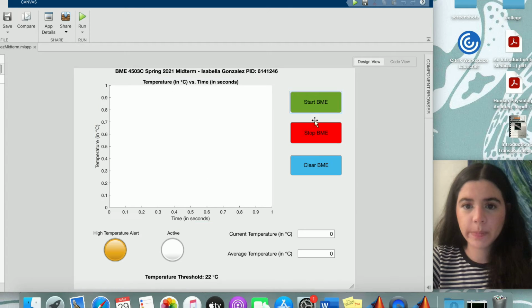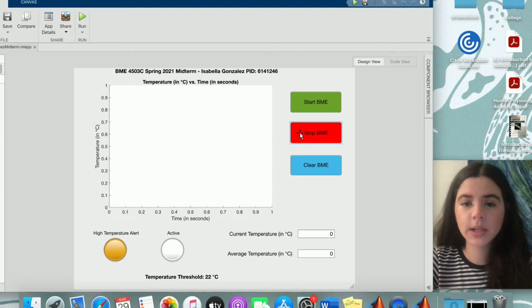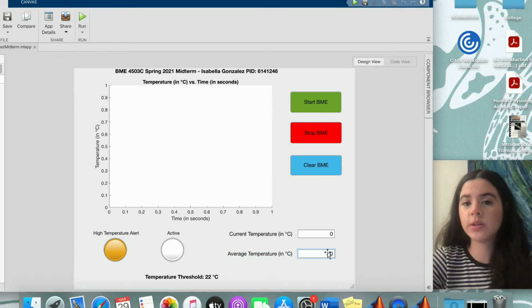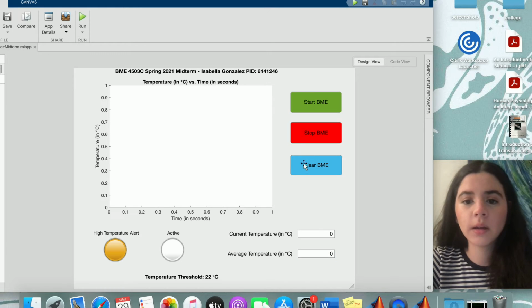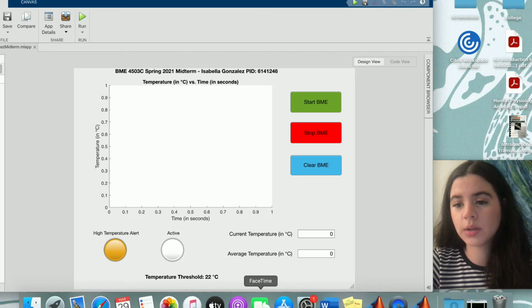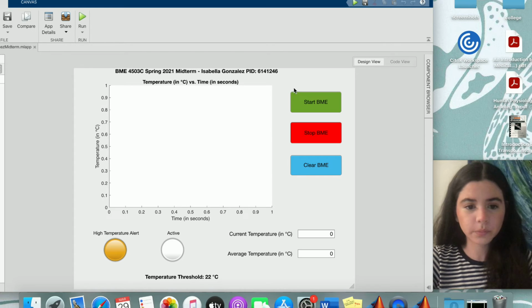Now here I have 3 buttons. I have the start button that basically starts the while loop. I have the stop button here, which basically stops the while loop, and when it's pressed, it also provides the average temperature of all the temperature values that were collected. And here I have the clear button that basically clears the axes and these values that were recorded.